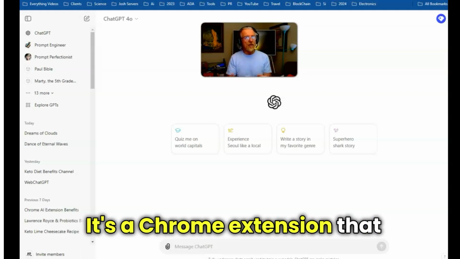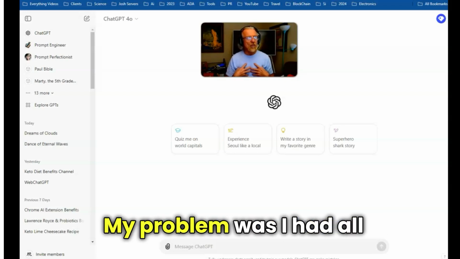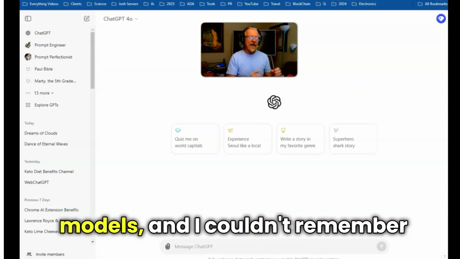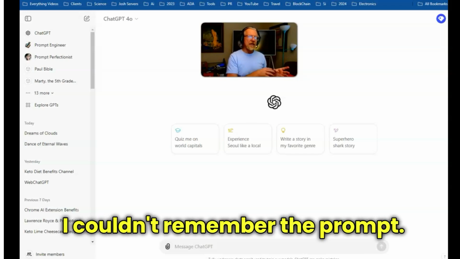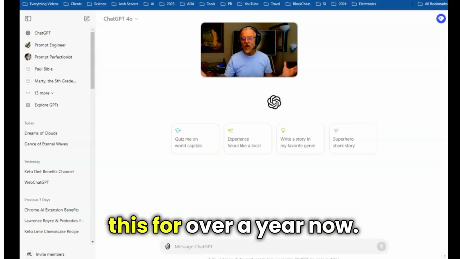It's a Chrome extension that we actually first built in 2023 to solve one of my problems. My problem was I had all of these great prompts. I was going in these different models, and I couldn't remember where I got the best response. I couldn't remember the prompt. And so I said, the heck with that. We need to solve this. And we have been using this for over a year now.